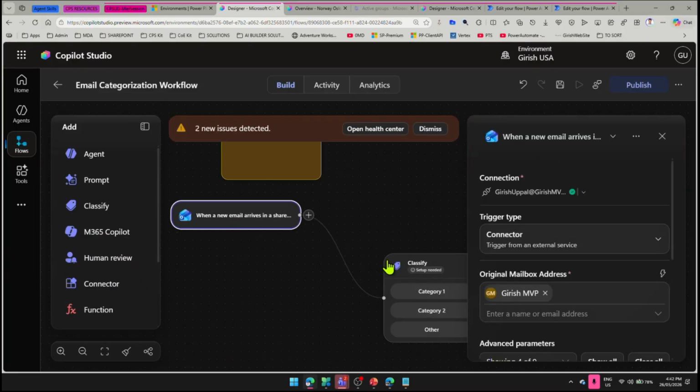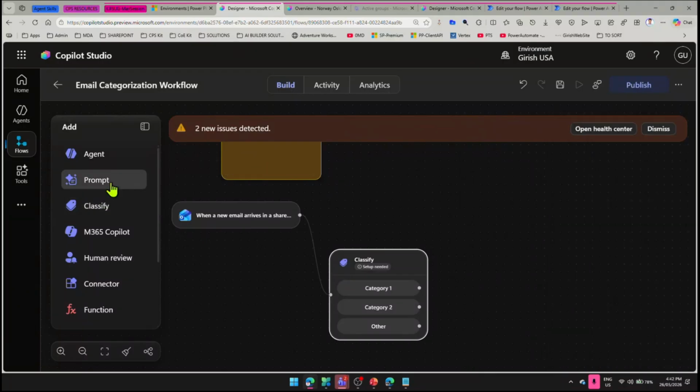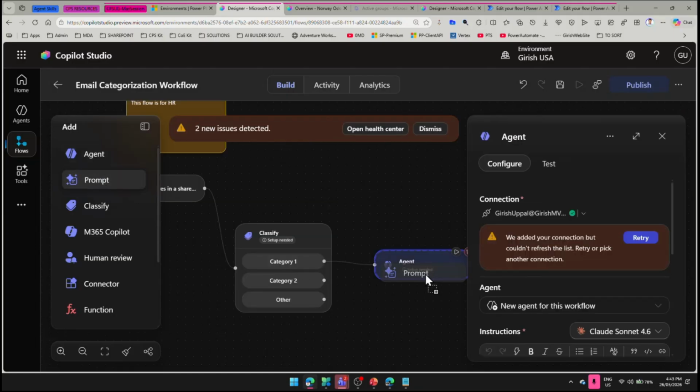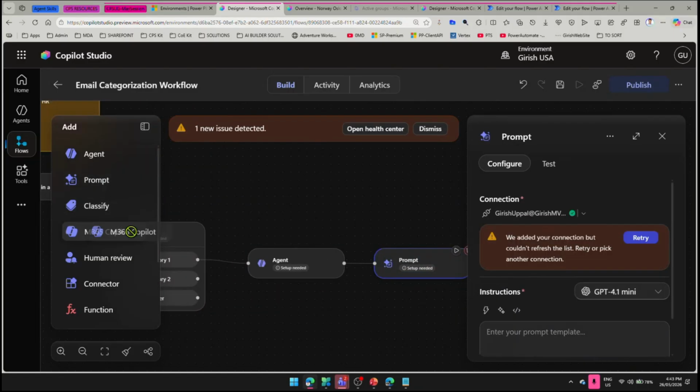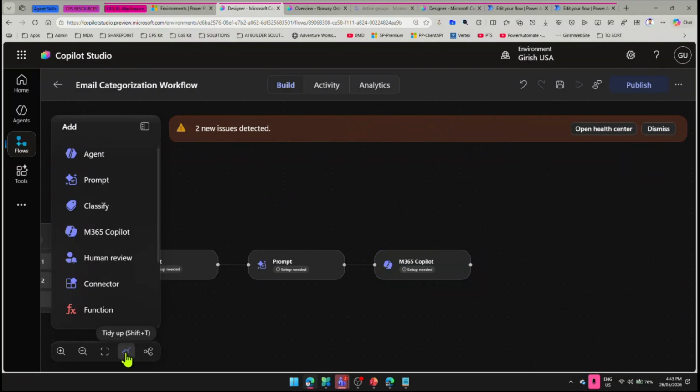I can arrange this. I'll just first show you what all the things you can do. So I can add an agent. So maybe I'll just add an agent over here. I can add a prompt. I can add M365 Copilot. So I'm just adding a lot of things. Now this area gets cluttered, right? So you have an option to tidy up.